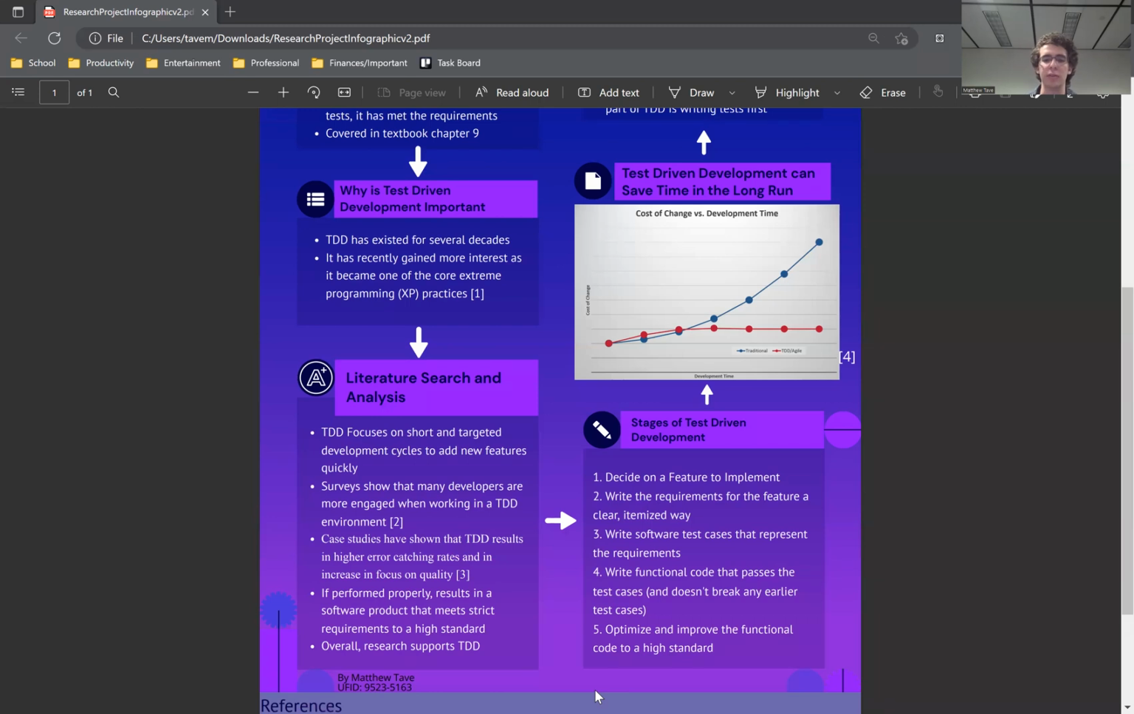When working in a test-driven development environment, there are several steps that teams must take. First, they need to decide on a feature to implement, and then they need to write the requirements for that feature in a clear, itemized way that is easy to test. Ideally, those requirements should be written not in pseudocode, but in a way that's very easy to convert into pseudocode and is very logically structured. Then you write software test cases that represent the requirements very accurately. And then you write functional code that passes the test cases.